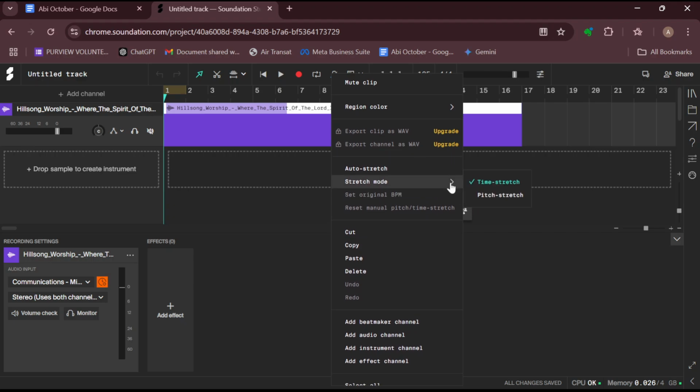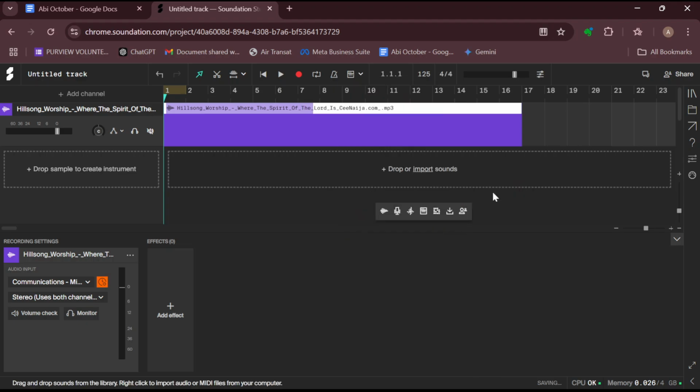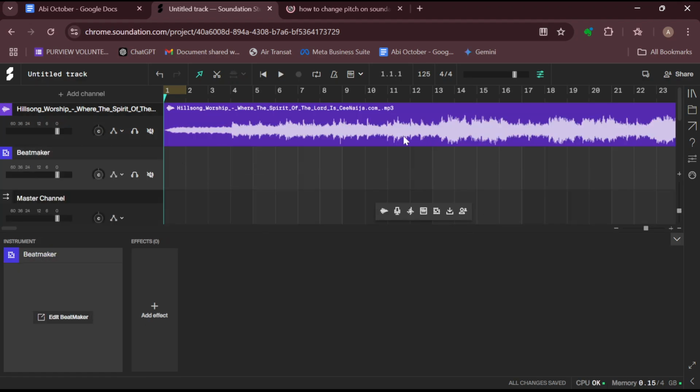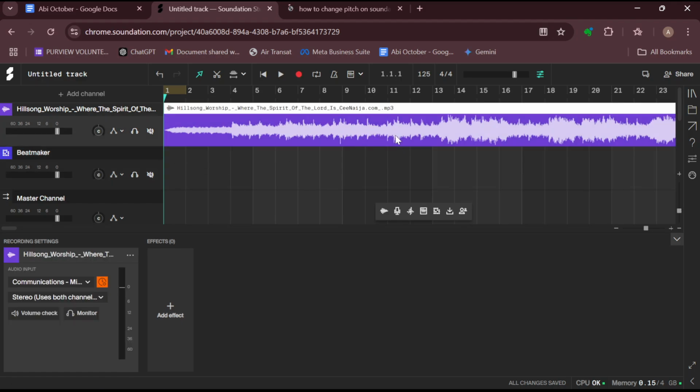By clicking on stretch mode, you can see the two options there, which includes time stretch and then pitch stretch. So click on pitch stretch, and then from there you can now go ahead to reduce the pitch of this particular audio. All right. So once you've selected your pitch stretch, next step would be for you to drag the audio to fit the pitch tempo that you're looking for.